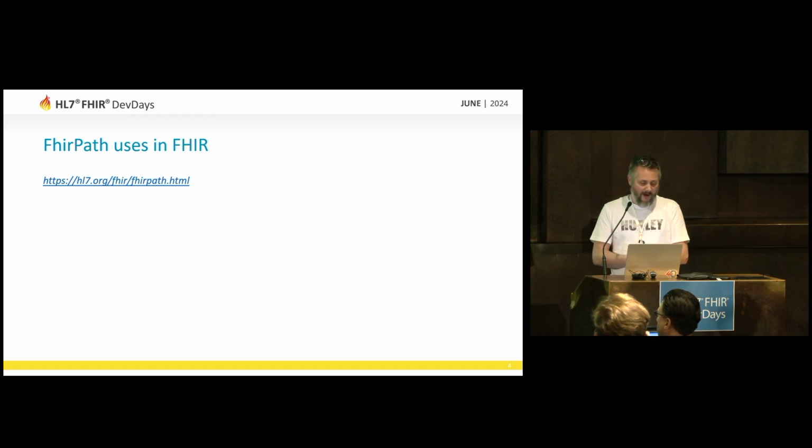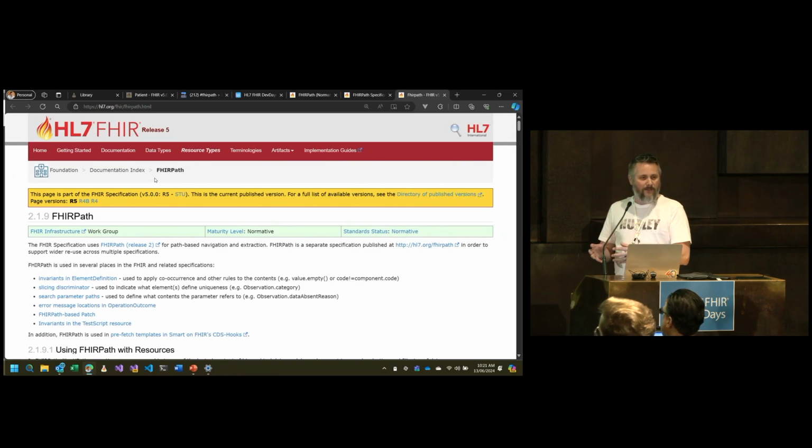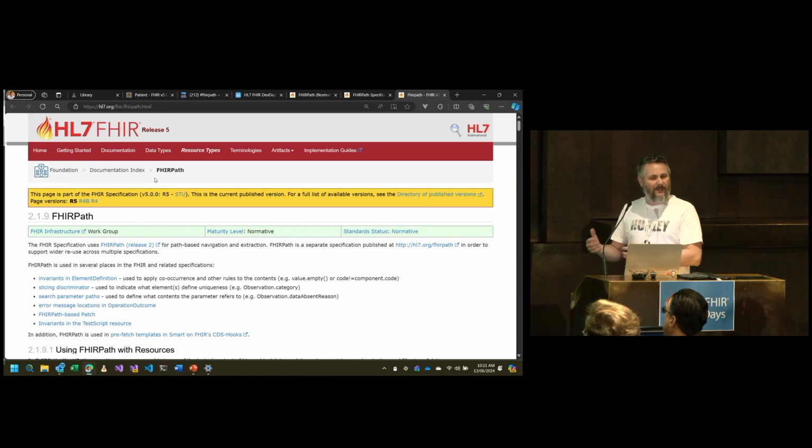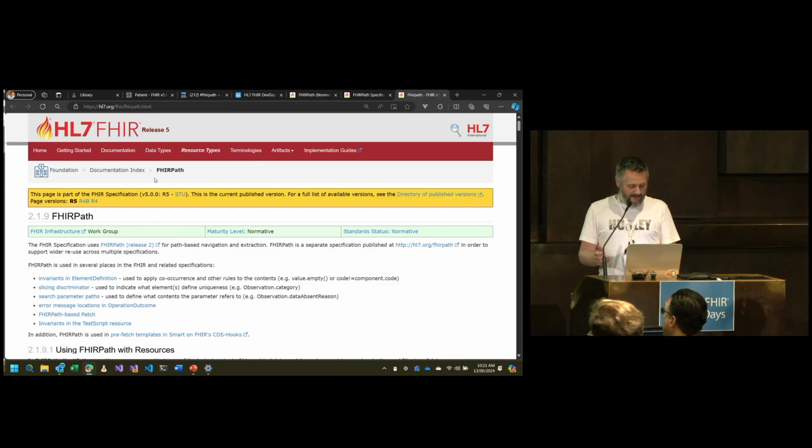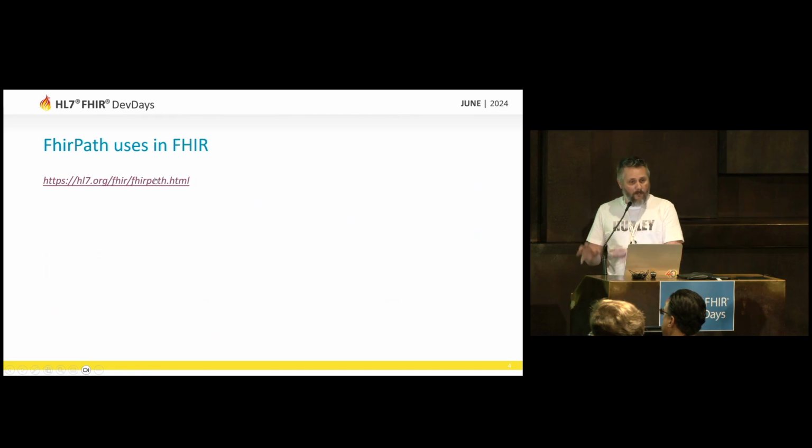FHIRPath uses in FHIR. We've just had a quick flash to say that was the FHIRPath spec. So what about with FHIR? How do FHIR and FHIRPath relate? There's another page. If I go into the FHIR spec itself, the FHIR spec has a page on FHIRPath, because FHIRPath itself, despite the name, is not FHIR dependent. You can run FHIRPath on anything. So we've got this FHIRPath page in the FHIR spec to explain how you work with FHIRPath in FHIR, how it works with extensions and types and all of that side. We'll walk into that a little bit more.